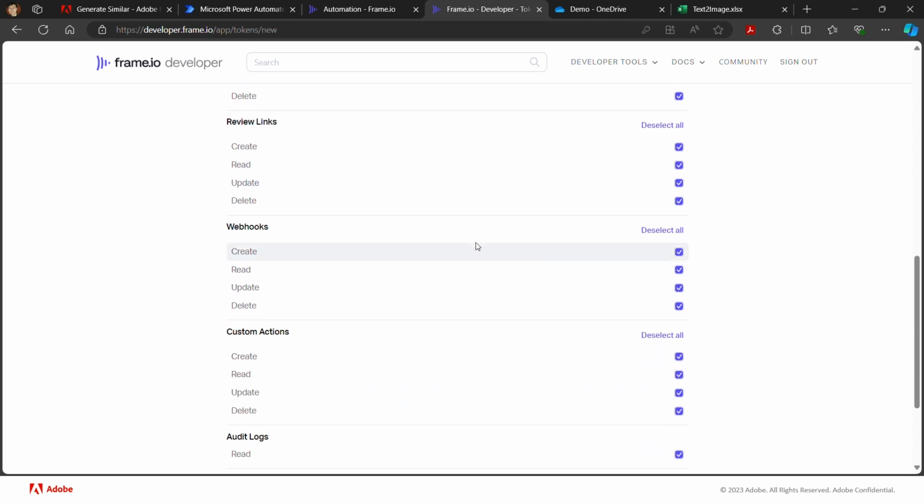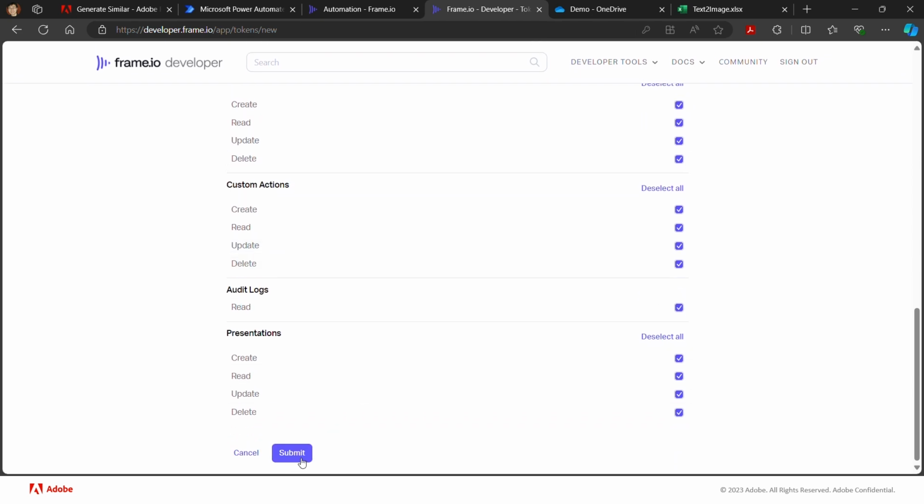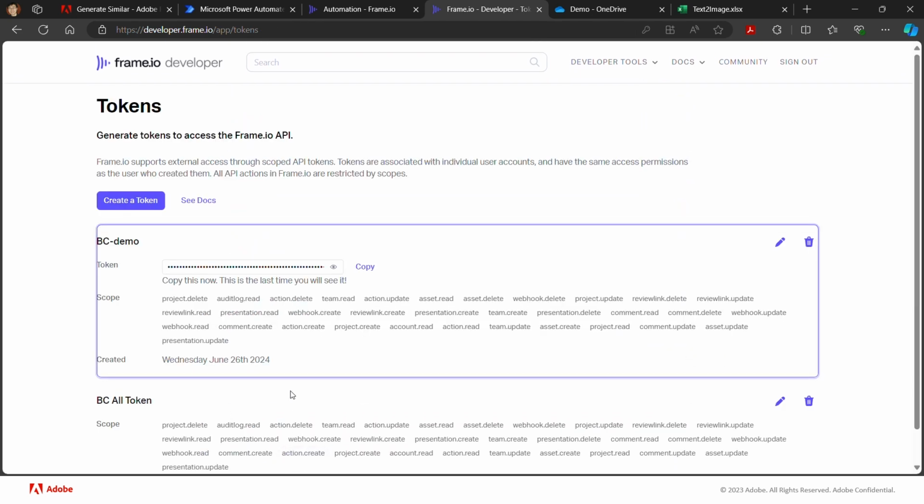Respond to webhook, because that's what we want, right? Respond to custom action, etc., etc. So I click submit, and what it does is generate a token for you. This is the token that you need to copy and use when we are actually working with the APIs later on, right?